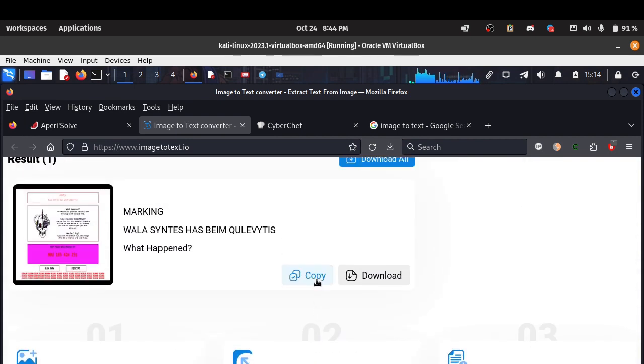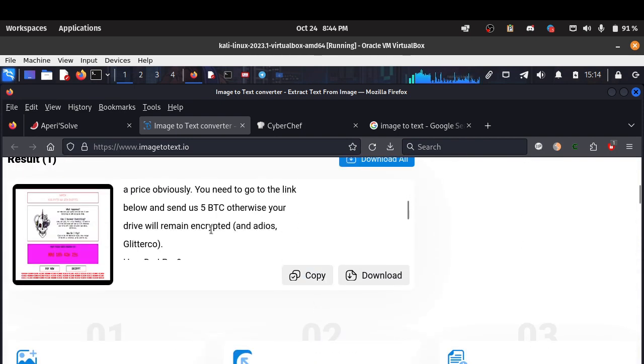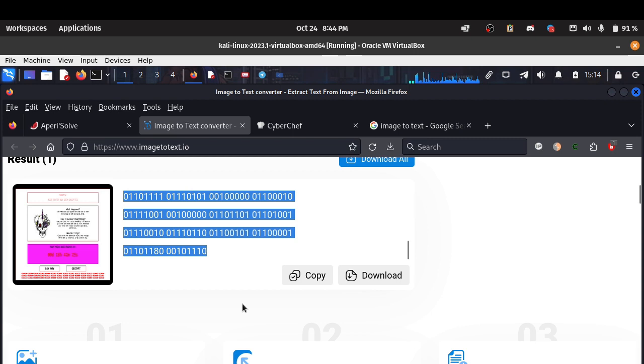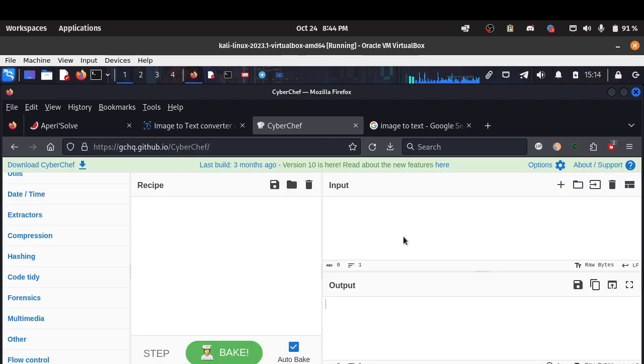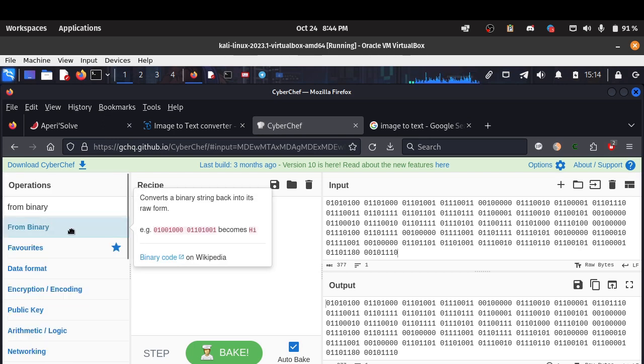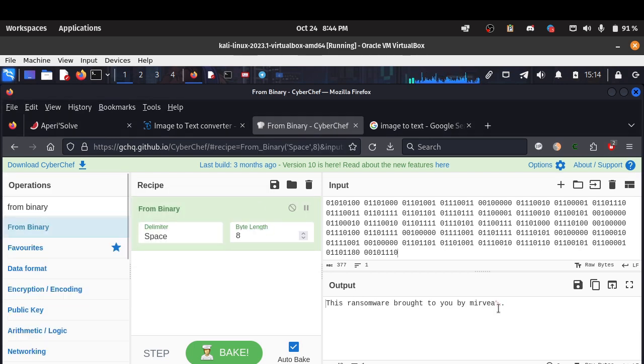So here it is, our binary code. To decode it, we are going to use CyberChef. So From Binary, we can get this one: this ransomware brought to you by Mirvi, and there is some error.